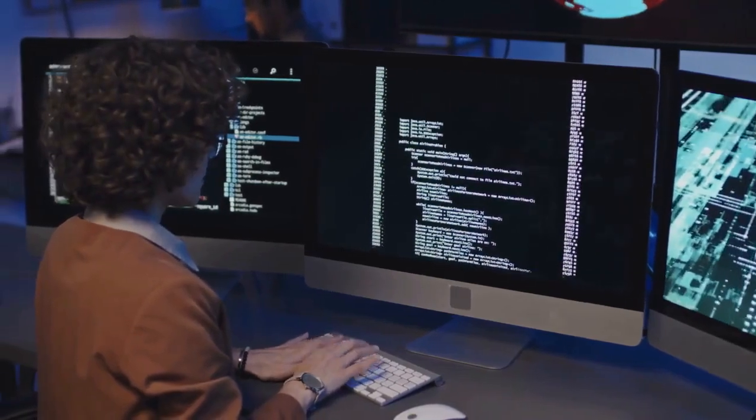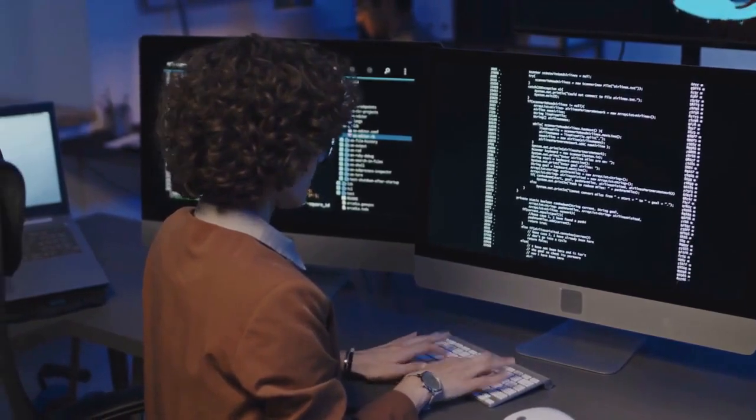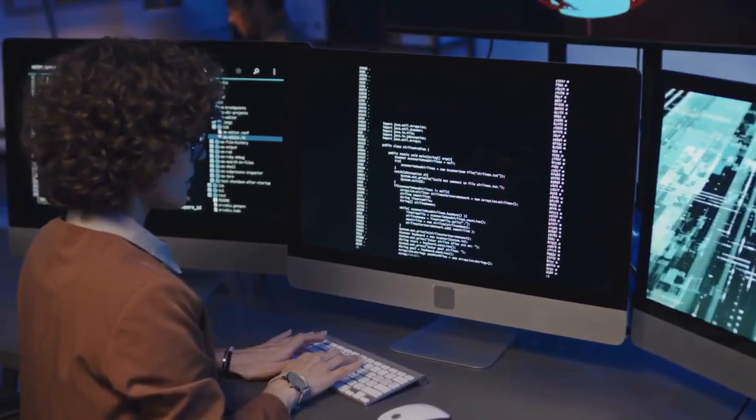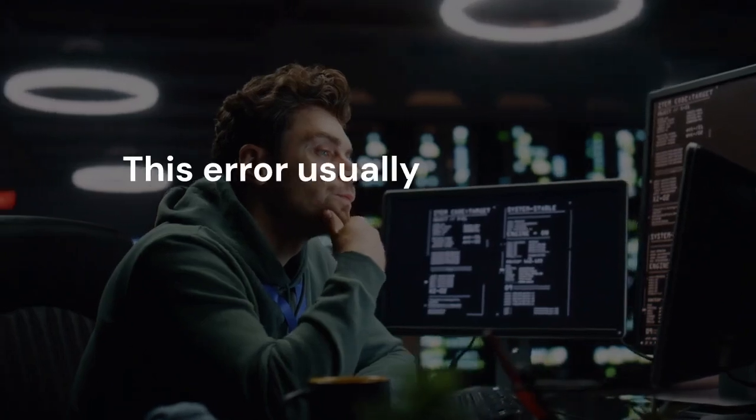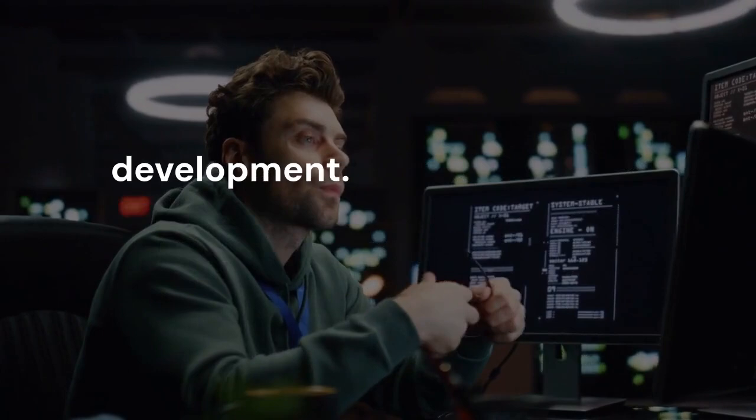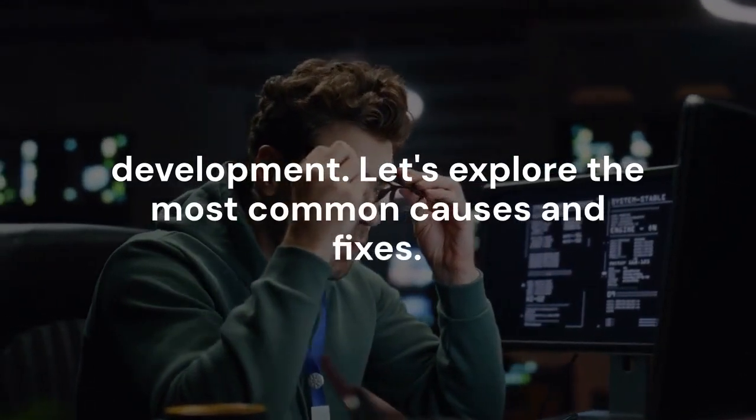Specifically, the Microsoft .NET SDK not found error during dotnet-ef installation. This can be frustrating, but don't worry, we'll walk through the solution step by step. Let's dive in. This error usually means your project or environment isn't set up correctly for .NET Core development. Let's explore the most common causes and fixes.